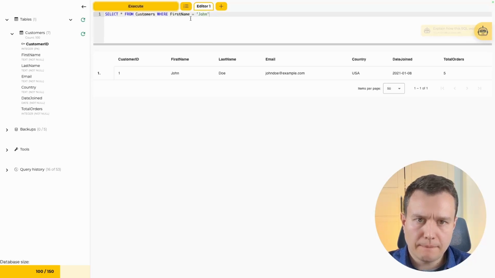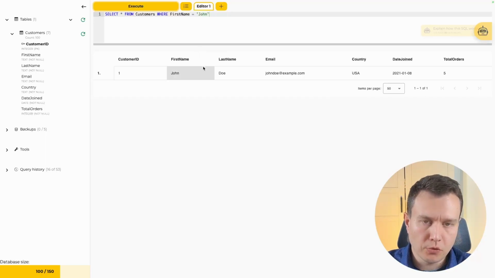And we see that we have one John in our table. His name is John, last name Doe, and he's from USA. This is how we can use and build the very basic where filter. Okay, what else can we do? Maybe we could, for example, find all the people who are from USA.